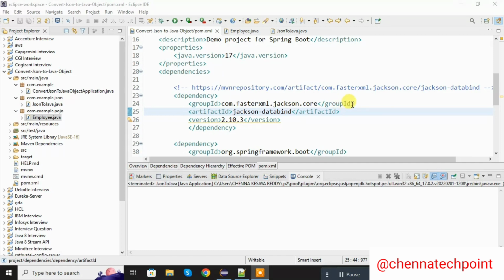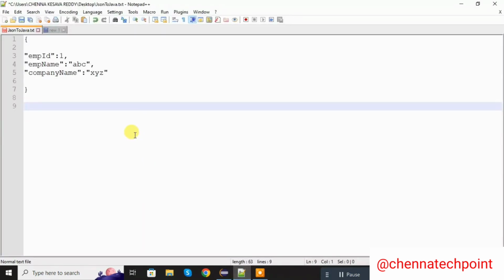Now let's see the JSON that we want to convert into Java object. This is my JSON that we want to convert. There are three attributes, basically the key value pairs.